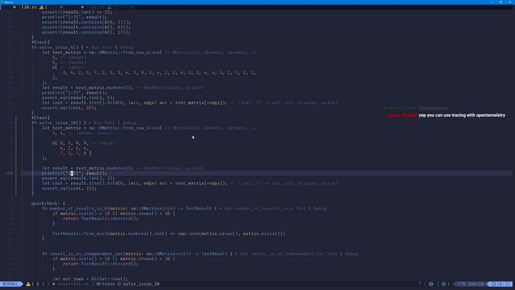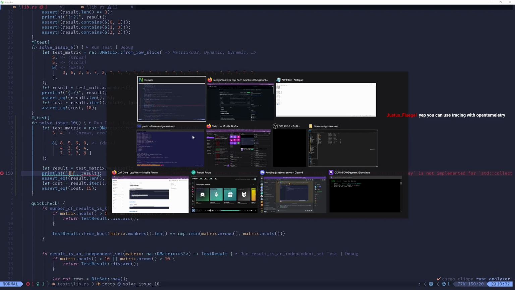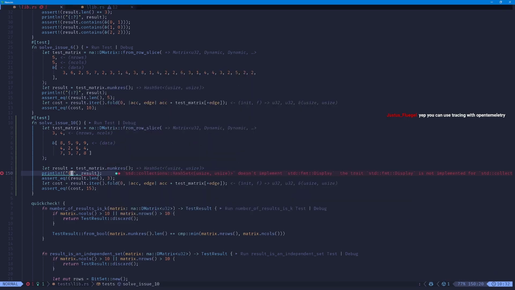And actually, while we're changing things around here, hash set doesn't implement this way, so okay, never mind then. That's why this is like this.